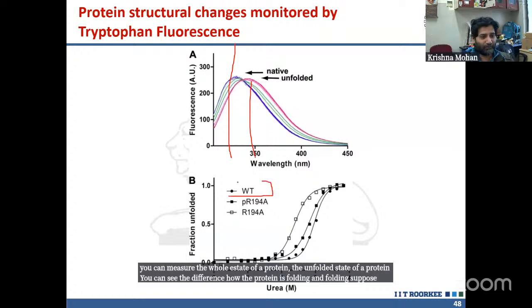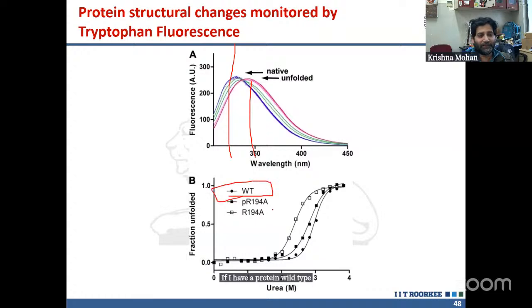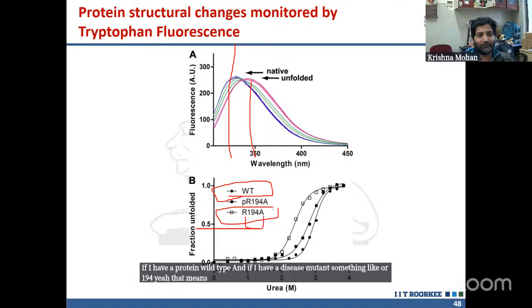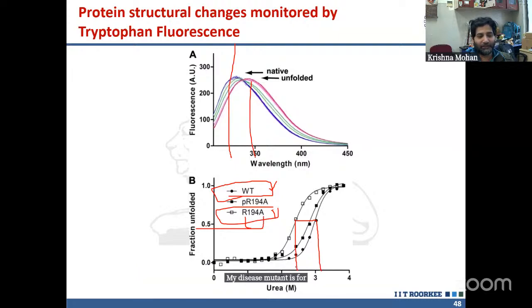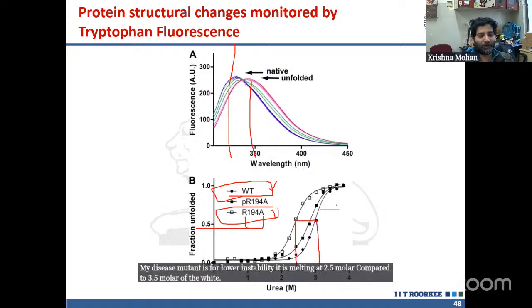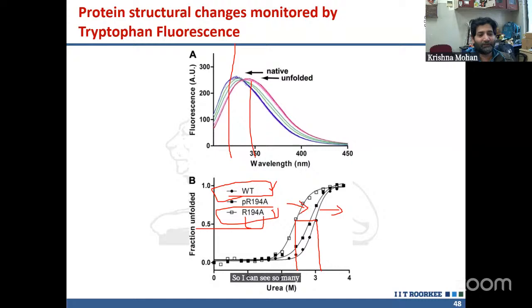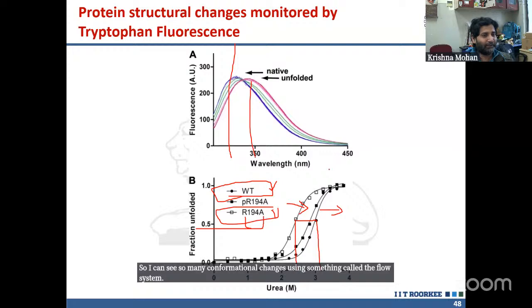Suppose I have a wild type protein, and I have a disease mutant, something like R194A, that means arginine is converted into alanine. So this is the disease mutant and this is the wild type. I can measure the melting points and I can say my disease mutant is far lower in stability. It is melting at 2.5 molar compared to 3.5 molar of the wild type. So I can see so many conformational changes using fluorescence. So you can measure these things.